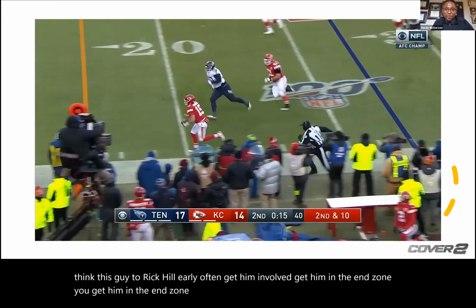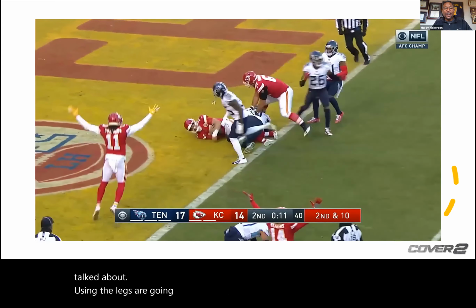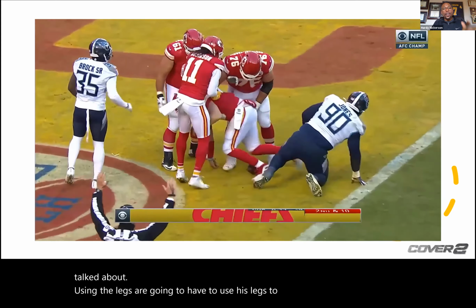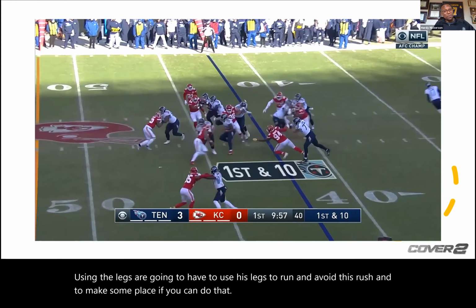You get him in the end zone early, a lot of great things will happen. And then, as we talked about a second ago, using the legs. Going to have to use his legs, all right, to run and avoid this rush and to make some plays. If he can do that, I think the offense is going to be in pretty good shape.